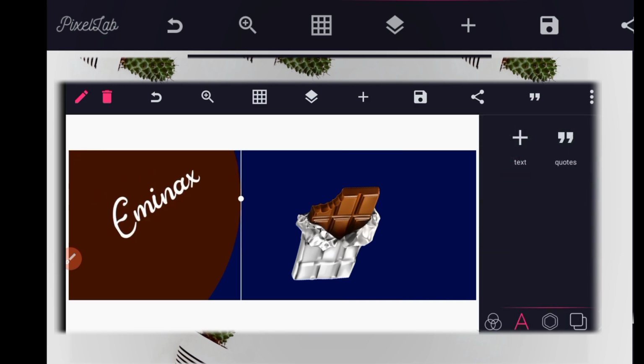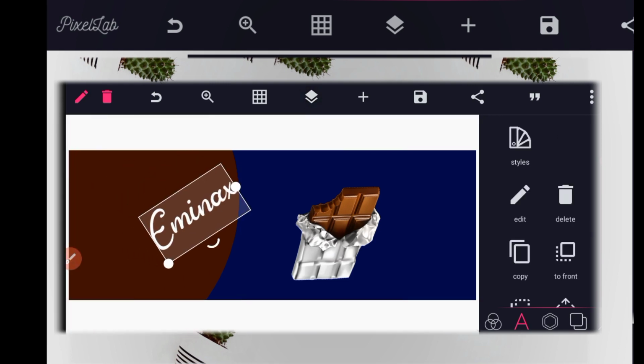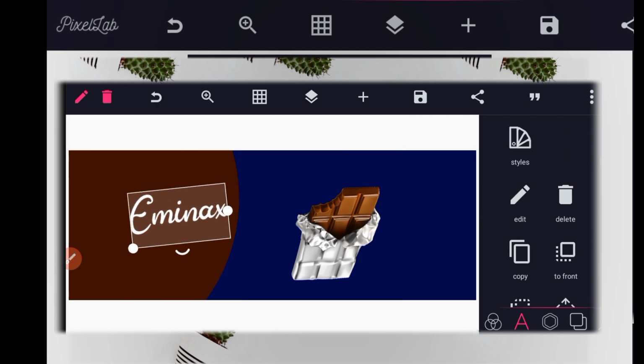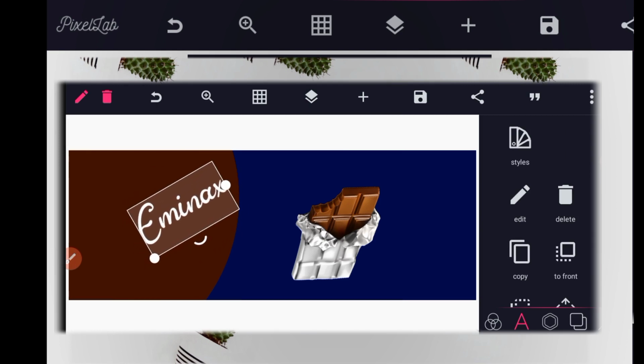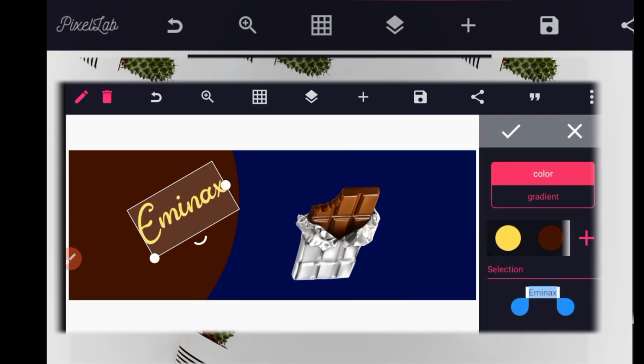Good. You can lock this. You can lock this one now, so that it won't be disturbing you. Good. So you actually rotate it. Then you give it another color. That's color yellow. This color. Good.